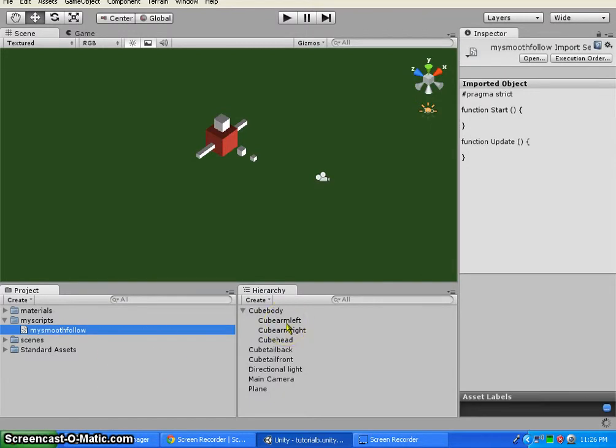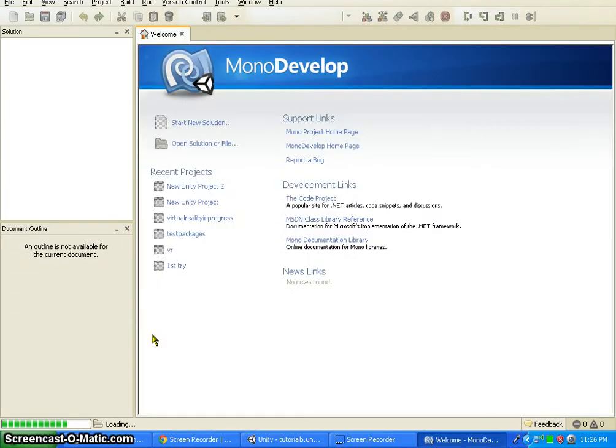Okay. Now, we see a little preview of what it is. It's very blank and empty. And that's not quite what we want. But now we get into MonoDevelop. So double click on it and just wait a second. It takes a little minute to load because it is another program that it's opening up. And we see the beginning of MonoDevelop.